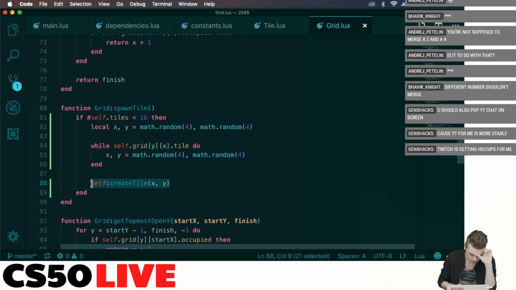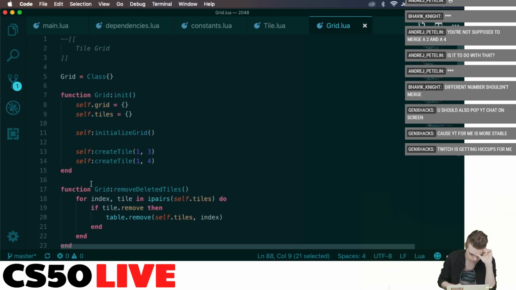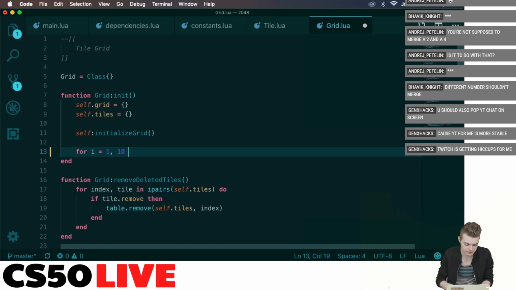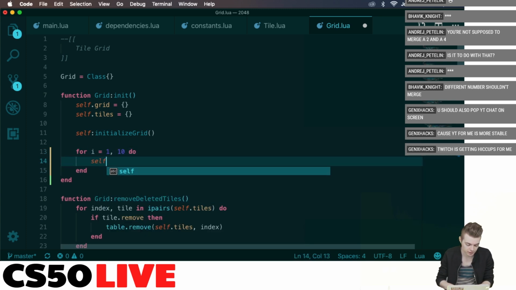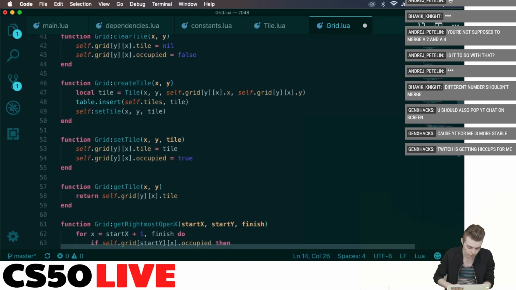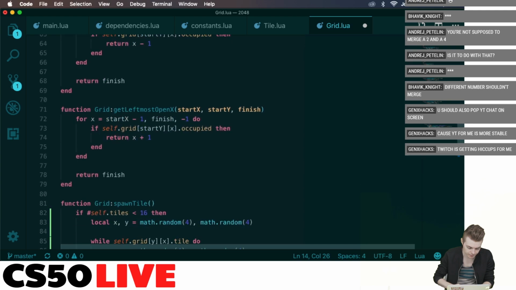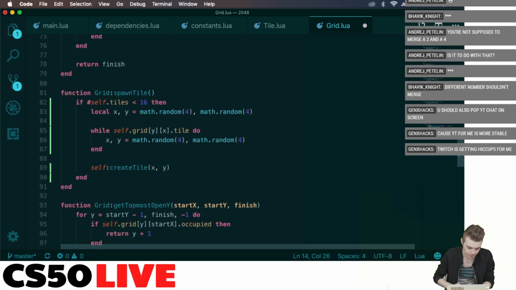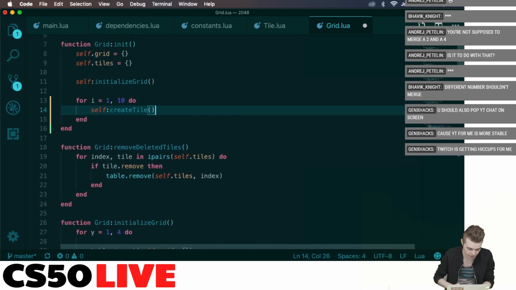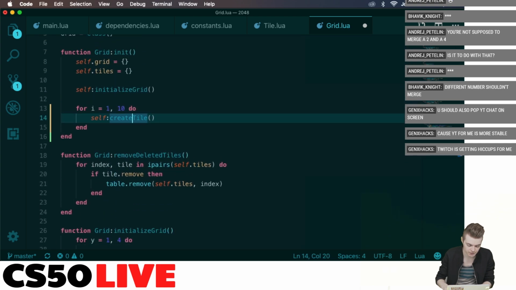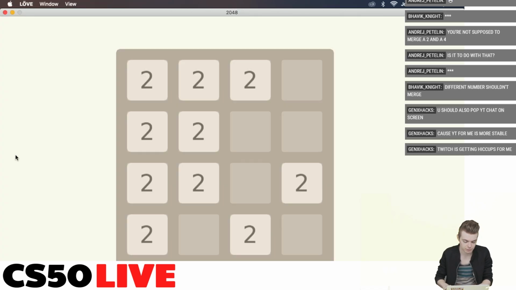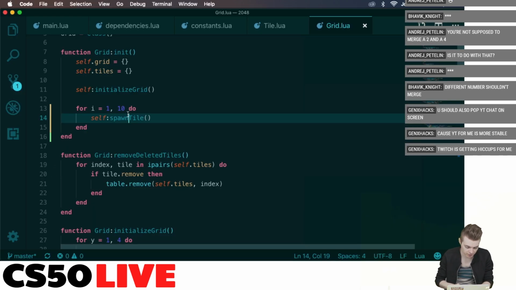Yeah, I feel like this should work. Okay, well, what if instead we do this? What if I say for i equals 1 to 10? So make just a random... oh, this needs to be spawn tile. Yeah, this is spawn tile. Okay, let's do that. Oh wow, that's a lot. Probably don't want that many. Maybe start with like 5.